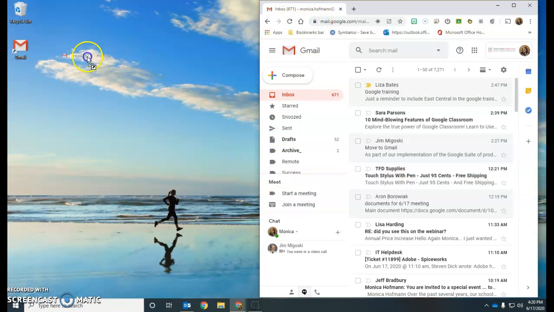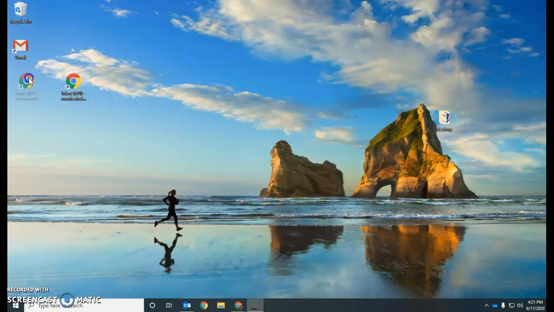Dragging the lock over will also create a shortcut, but it doesn't give you the icon associated with that Gmail. You have to go through settings and change it. So this is an easy way to do it.